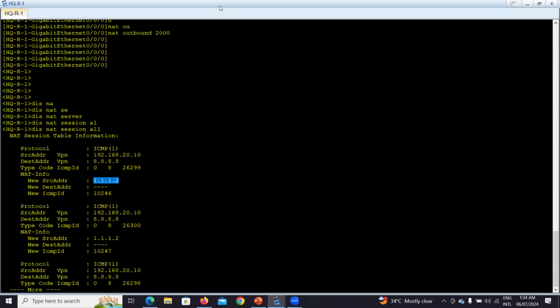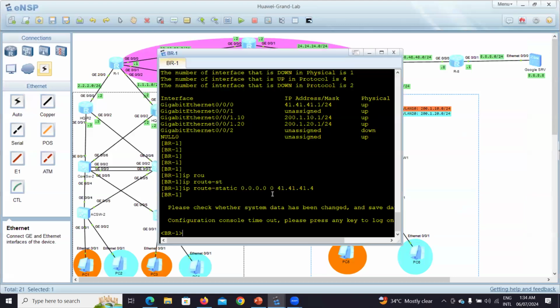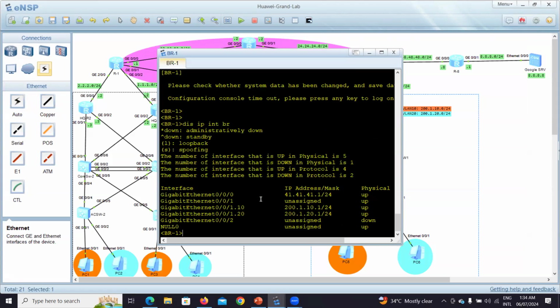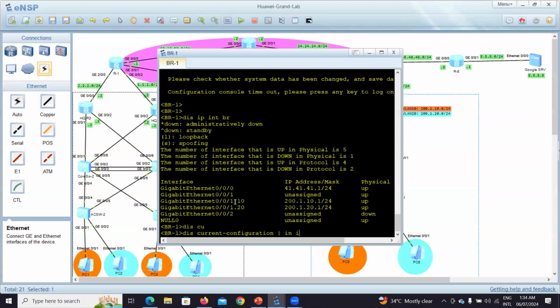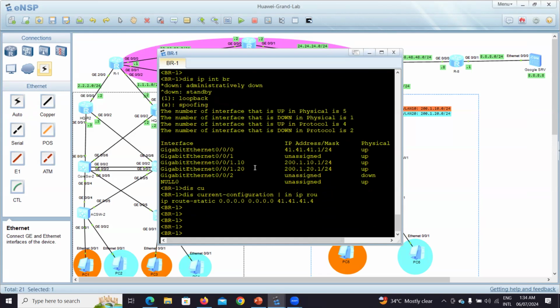Fine. We are fine. Congratulations. Your infrastructure is going to the internet. Just let's do here also, to check display IP interface brief in branch one. I have display current include IP route. I have a default route to there. It's fine, but I don't have NAT.